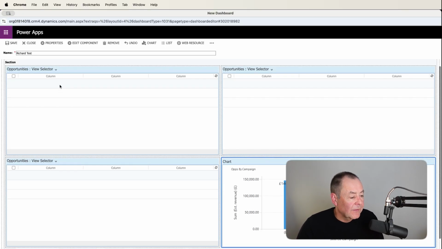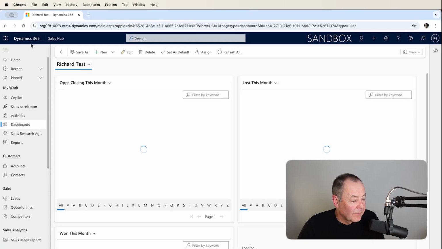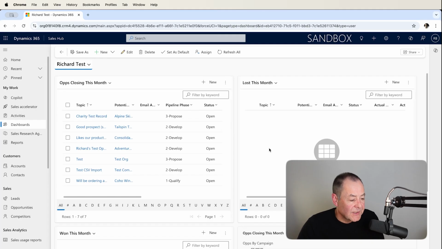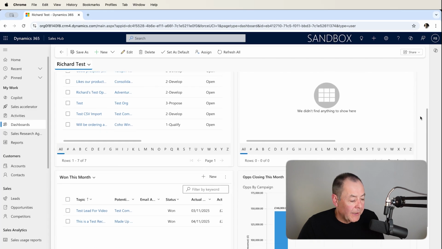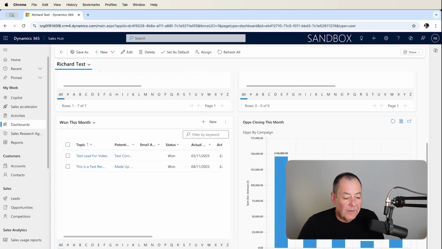So I've added that, I've saved that, and if I close that, you can now see the Richard Test dashboard has appeared. I've got my ops closing this month. I've got my one this month. We've not lost any this month, which is great. And I've got my analysis of my deals closing this month by the various different campaigns we've been running. So effectively, I have created my own personal views. I've created my own personal charts. I've created my own personal dashboard. So that's the basics of it.